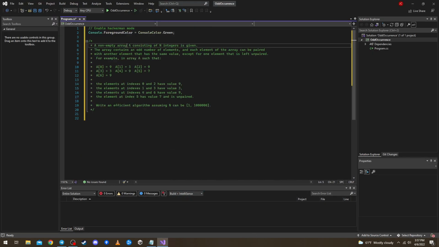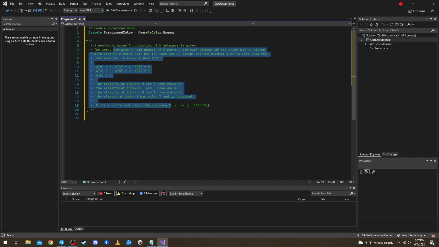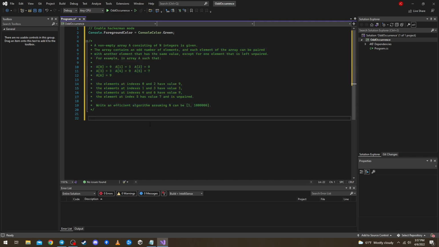So the problem is you have an array of n integers. N is always odd, so the array always contains an odd number of elements, and each element of the array can be paired with another element that has the same value, except for one element that is left unpaired. But you need to write an efficient algorithm, assuming n can be up to 1 million. So in this guide I will mostly focus on generating that sample rather than actually finding the solution, because the solution is very simple, as you will see at the end.